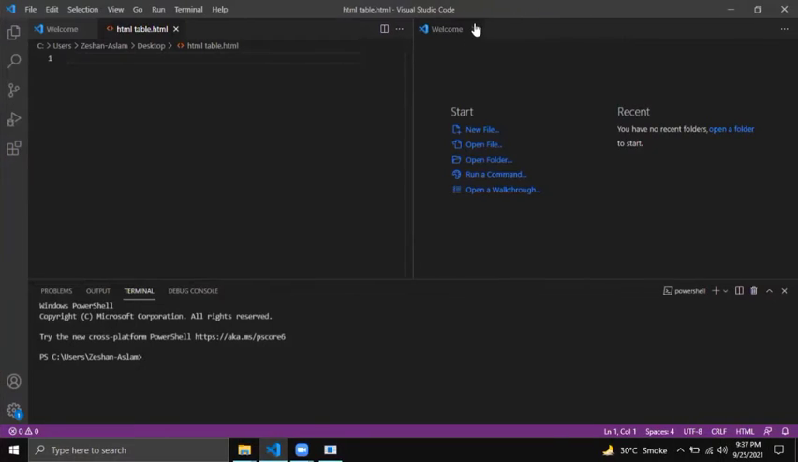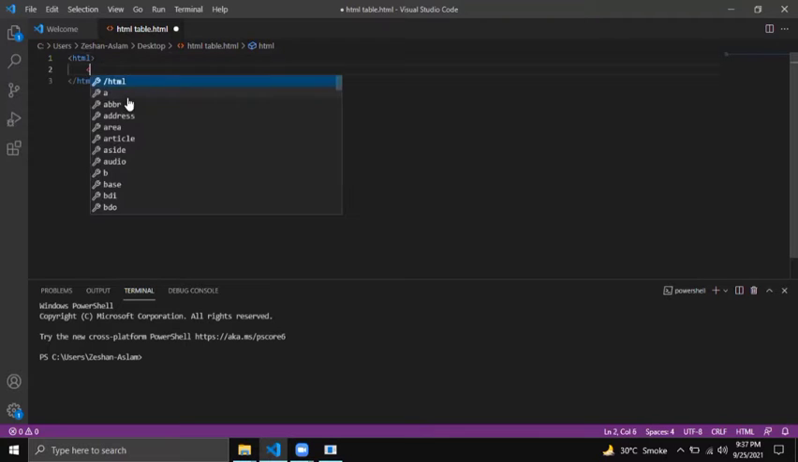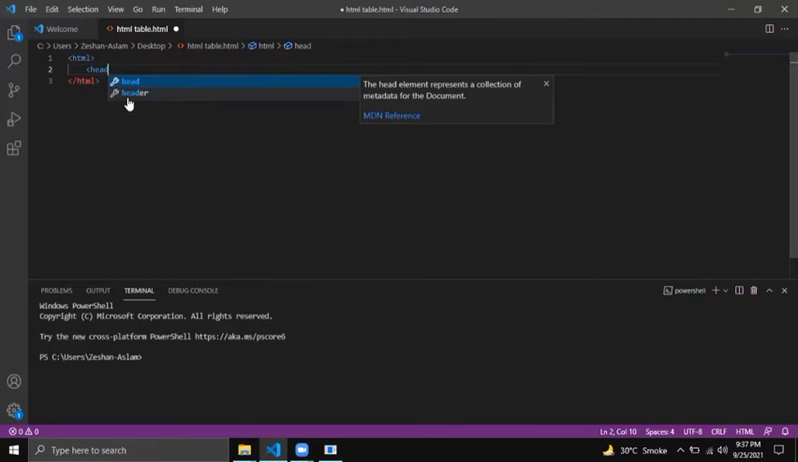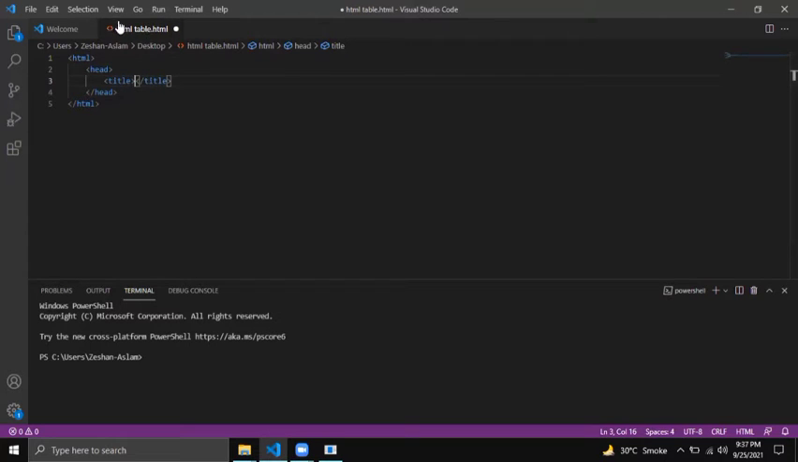We will not be using a CSS file today, so we'll be using simple code here. Let's just start with the simple HTML base tag and then the head tag, so that we can add our meta information about our HTML web document here, which contains the title of our page, which will be shown on the tab opened in the browser.